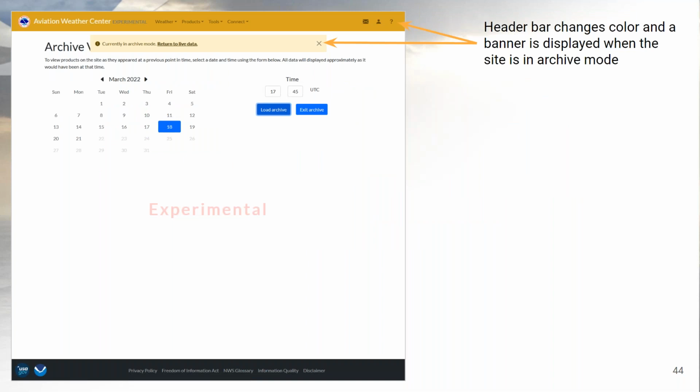And what it's going to do is turn the entire website to that time period that you selected. So that's going to include the GFA, your DSS graphics, PIREPs, SIGMETs, everything from that date that you selected will now be displayed on the website. And of course, as a warning, we're going to have an orange bar at the top, and also a banner that will be displayed that you're in archive mode, just so you don't get confused between current OBS or the current site and archive mode.